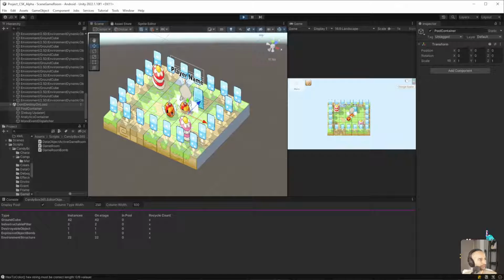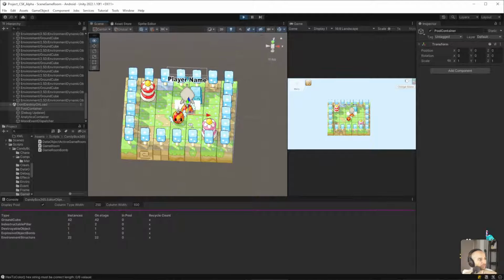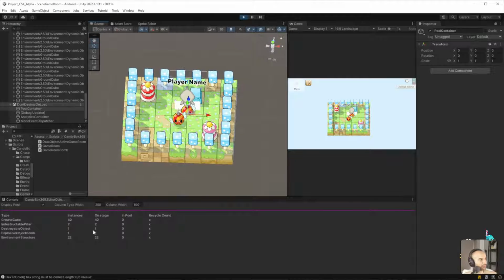Okay, pillars 2 is correct. Destroyable objects 1 is correct. Explosive bomb 1 is correct. And then 22 environment structures, and that would be these little rectangular blue mushroom thingies. So these are all correct.